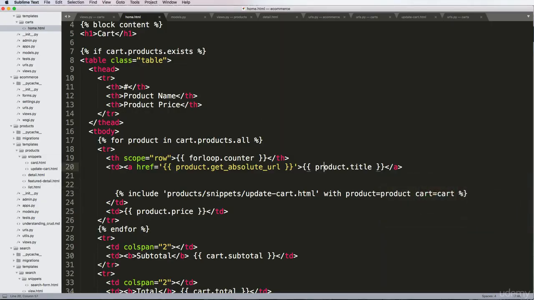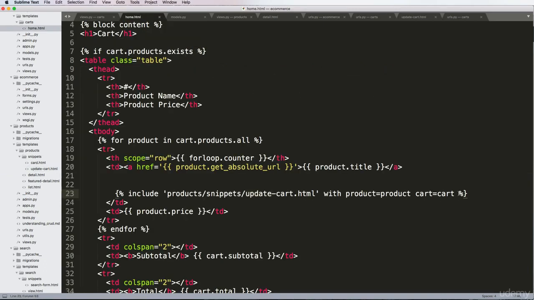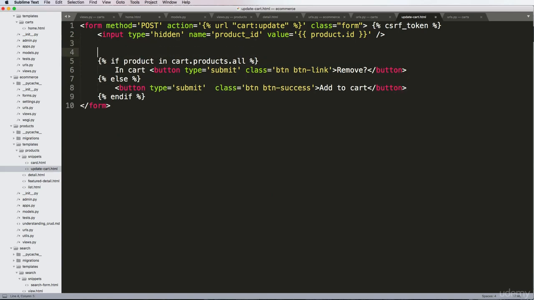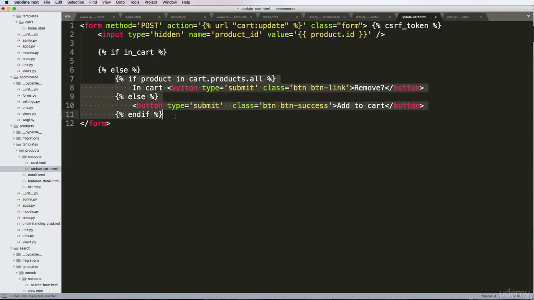So what I'm going to do instead is update this update cart HTML. And I'm going to do that by using another variable, and we'll just say that in cart equals true. In this update cart now, I'm actually not going to handle these things. Instead, I'm going to put those in an else clause. So we'll say if in cart, otherwise it's going to handle as it did beforehand.